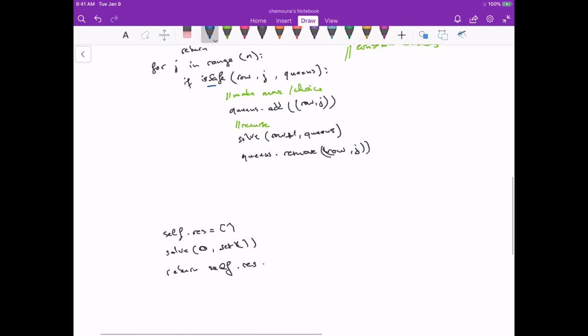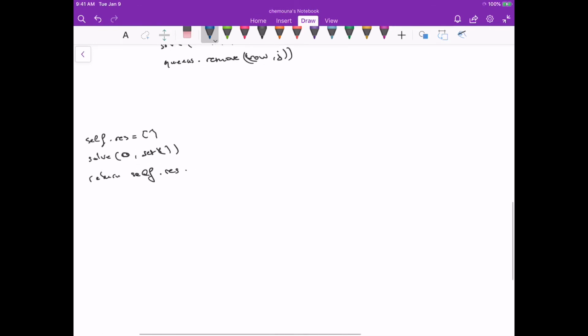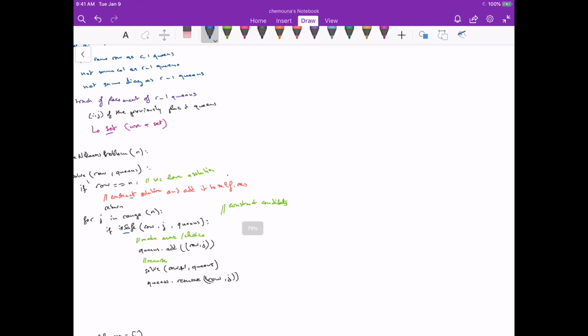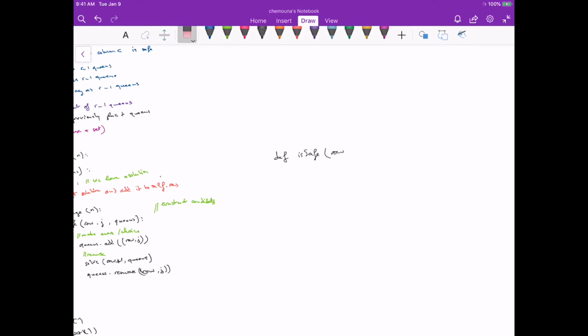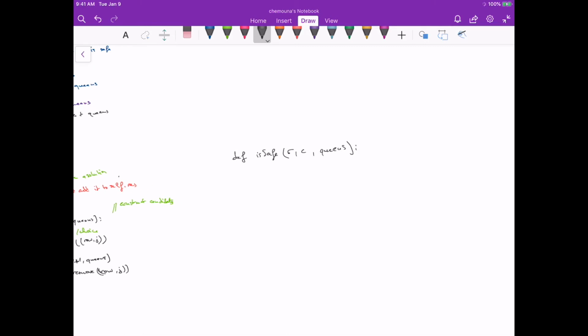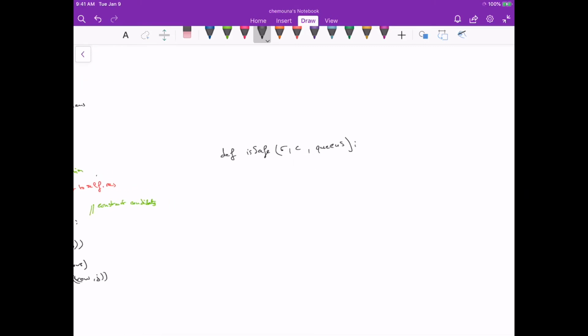Okay, since I no longer have space here, let me just write these functions here. The first one we need is isSafe. So let's define it. We get the positions, let's call them R and C, and we get the queens, the already placed queens. So we can just go through each position of the queens and check if any of them attacks this position. So to do that, we can just go through them.